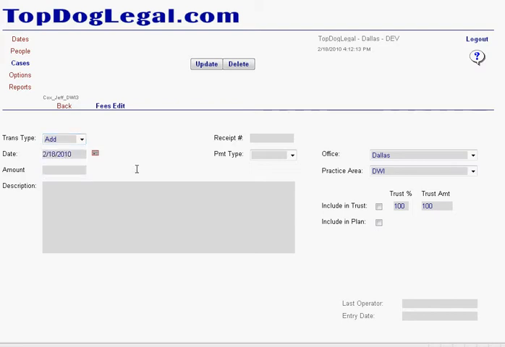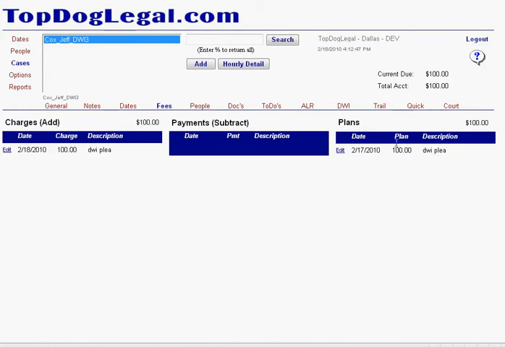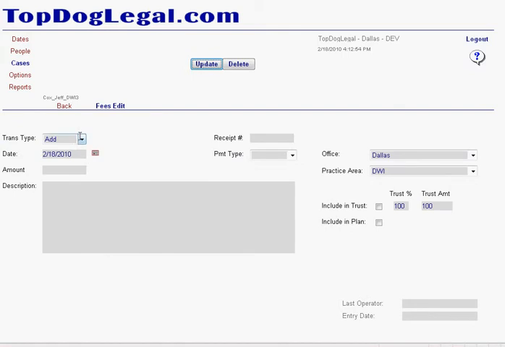So to add a charge, I go in here and put in 100, and I'll put DWI plea, and I'm going to go ahead and click include in plan. That's going to actually add this transaction to the add category and the plan category. I click add. You see I have a $100 charge in charges, $100 in plan. Then I'm going to do a $50 down payment, so I'll hit add, and payments are called subtractions over here, so we're putting 50, and we'll do down payment. Payment type needs to go in there, cash, hit update, and now we have the payment put in here.